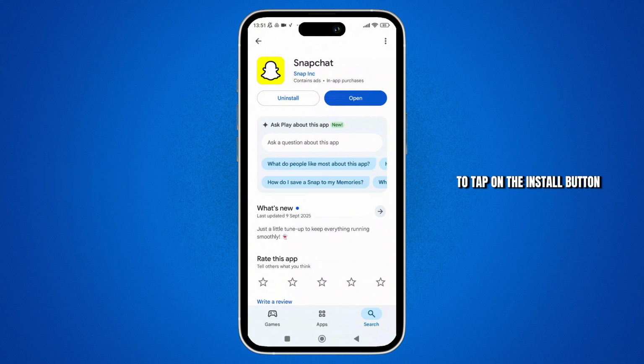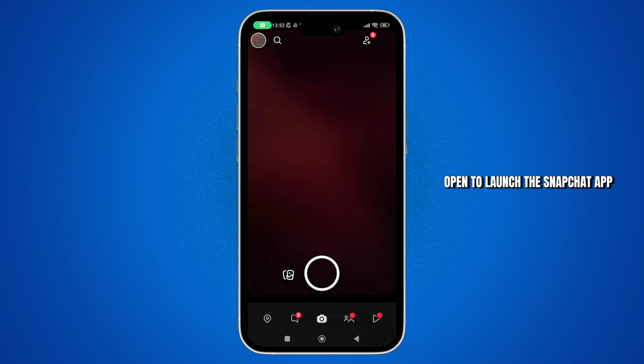simply have to tap on the install button, and after that, the download will begin. And here, once the download finishes, Snapchat will automatically install on your phone, and after installation, you simply have to tap on open to launch the Snapchat app.